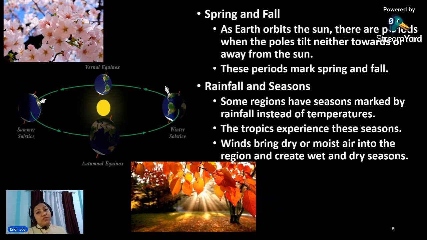Meron din po tayong rainfall and seasons. So, some regions have seasons marked by rainfall instead of temperatures. The tropics experience these seasons. Winds bring dry or moist air into the region and create wet and dry seasons.